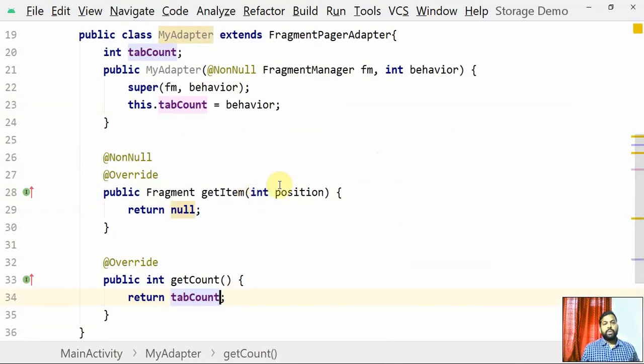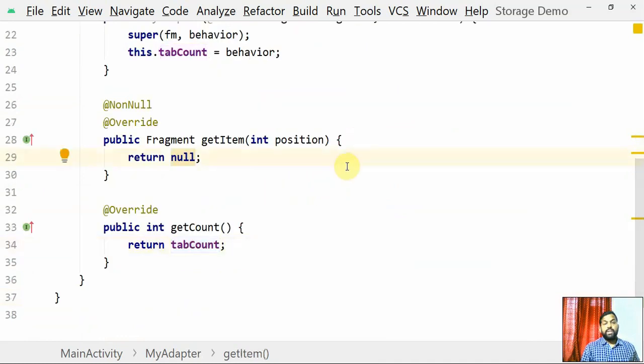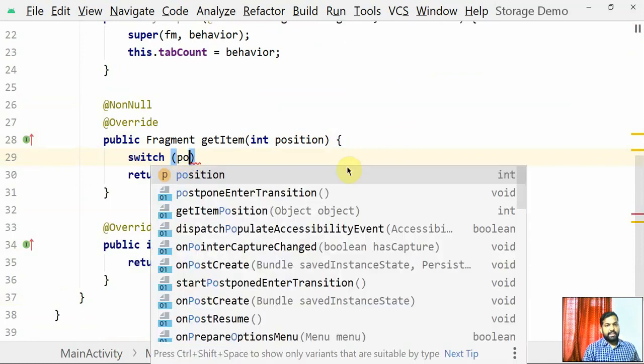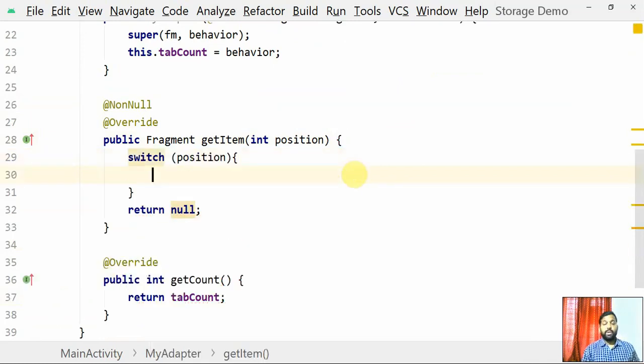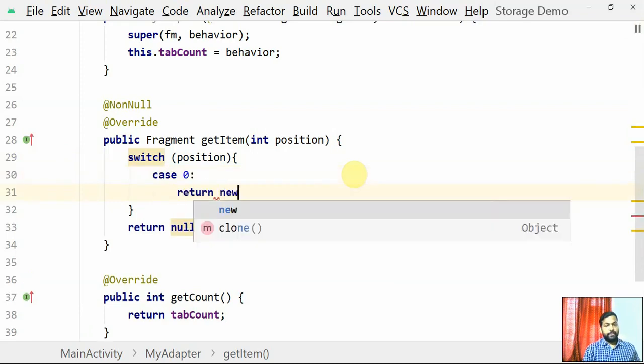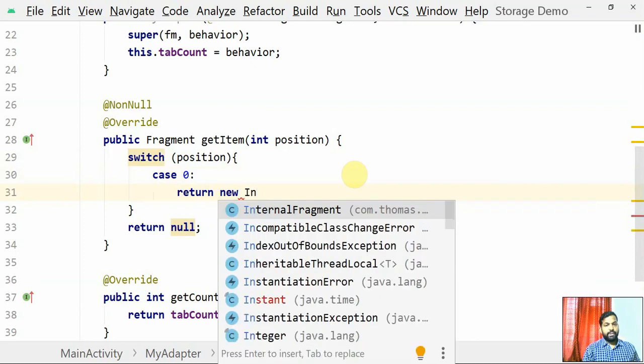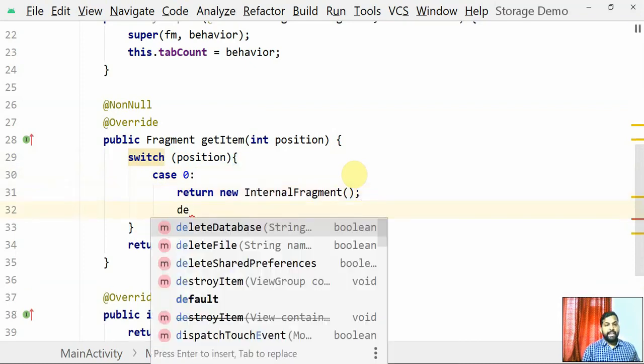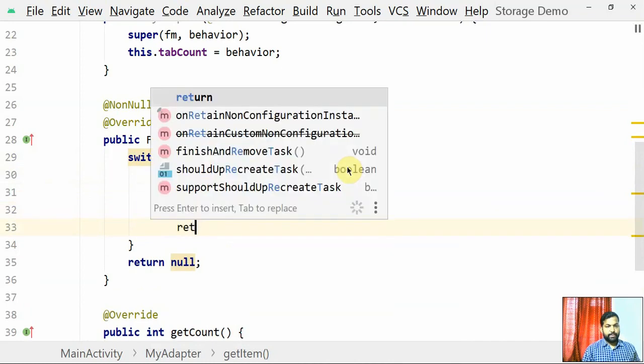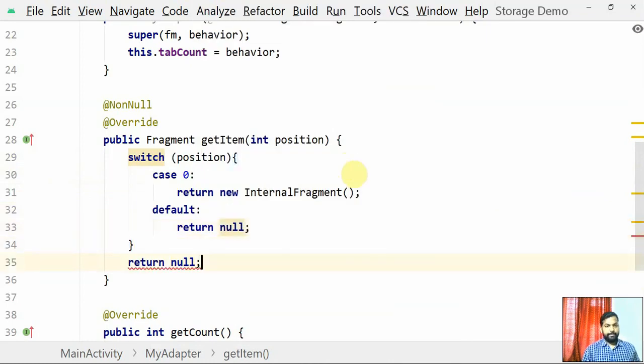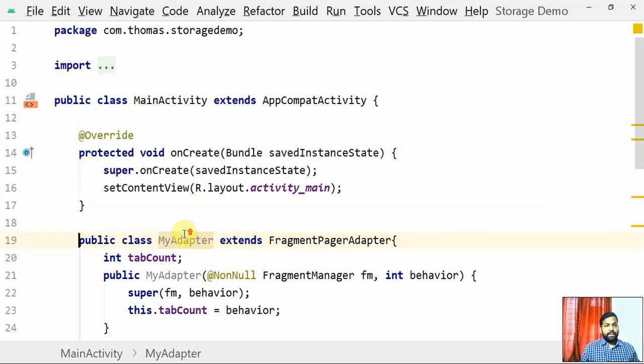The next part is if you click on a particular tab, what am I supposed to return? So let me write only one condition. Here I am going to write a simple switch case. I'll take the position, and if the position is 0, I want internal storage. If the position is 1, external storage, and if it is nothing, return null. I don't have the second tab ready, so I'm just going to say if the case is 0, then return new object of internal fragment class. That's it. And if anything else comes, what am I supposed to do? You're supposed to return null. Our adapter is ready.